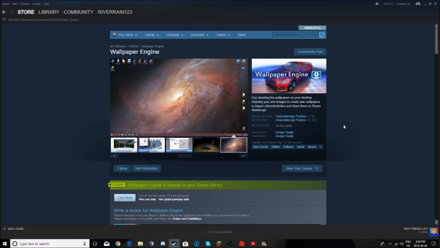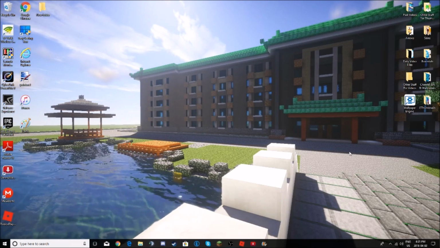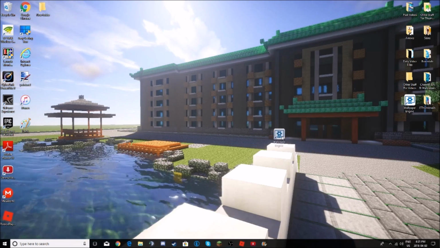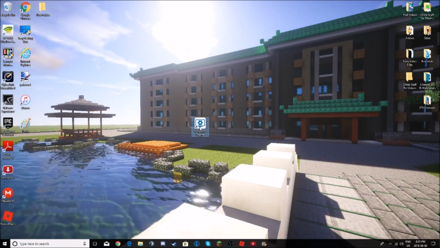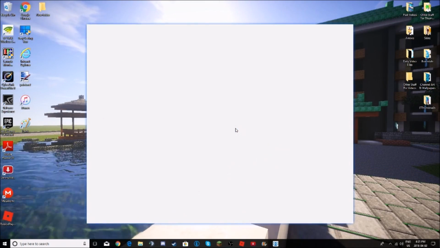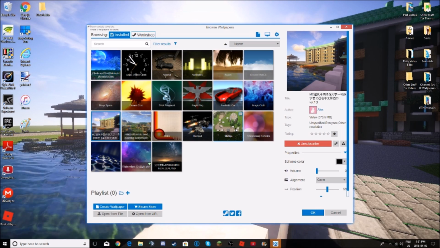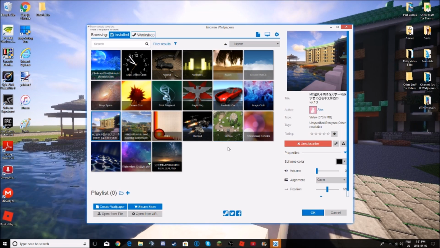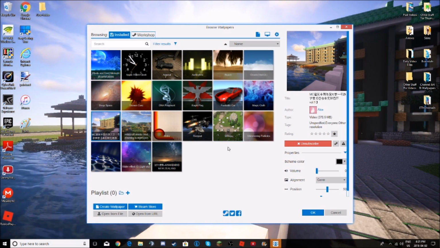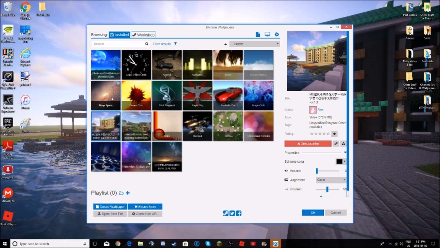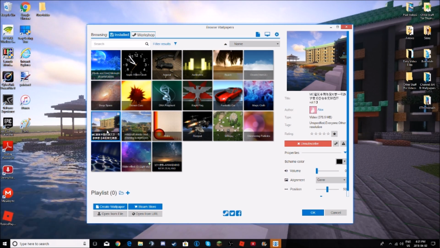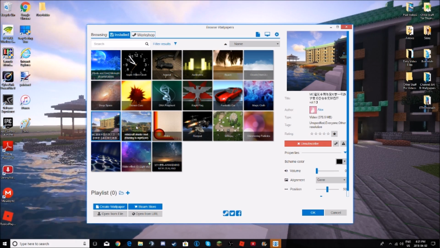But next up, I'm going to show you how to pick a wallpaper. Once you have it, you have this icon on your computer called Wallpaper Engine, and you just double click to open it up. There are a couple of paid ones, but most of them are free. As you can see, I've got a couple chosen myself. We got Deep Space, we got the Minecraft one, we also got another Minecraft one.